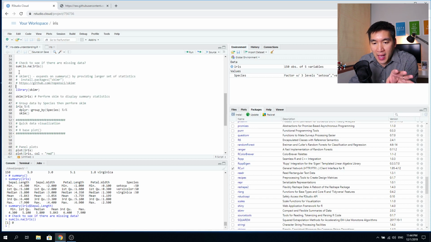So there is a package called skimr, which expands on the summary function by providing a larger set of statistics. So if you don't have that yet, you can install it by typing install.packages, parenthesis, quotation, skimr, and more details are provided on this link.